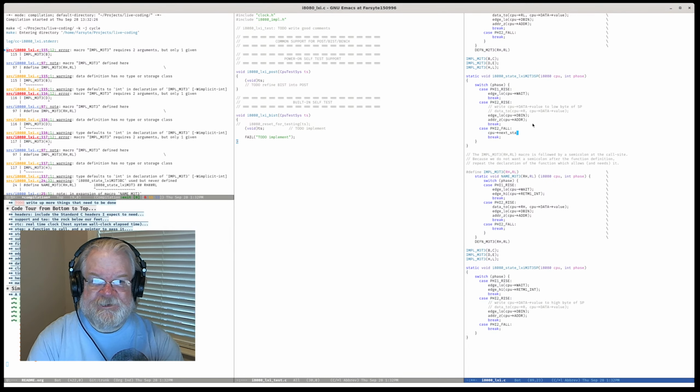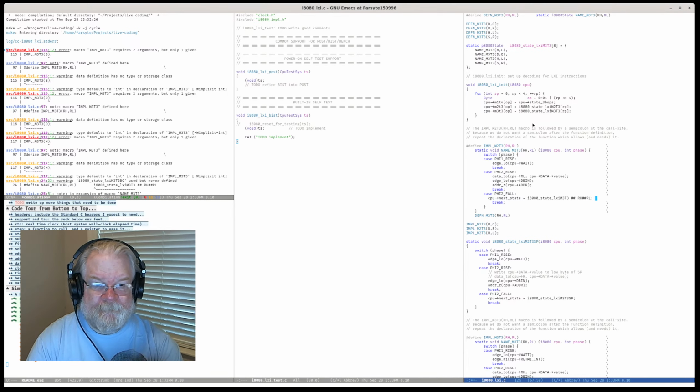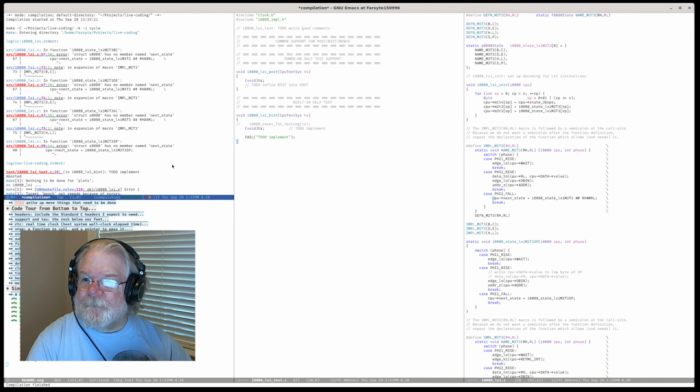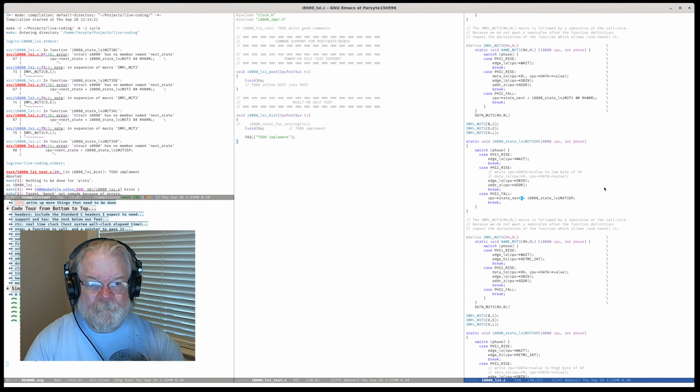CPU arrow next state is equal to I8080 state LXI M3T3SP. And up here, this is now M3T3 RH RL, just like that. Why is this indenting so far? Struct S8080 has, oh. There we go.